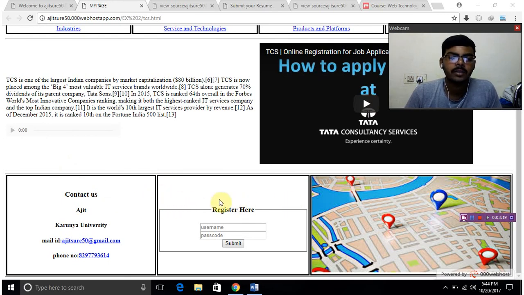In the next table we have given the table row widths as 33%, 33%, 33%. The three boxes are created. I have given the height and width of the table rows. In the first box I have given the contact details, in the second box the registration details, and in the third box the Google Maps.